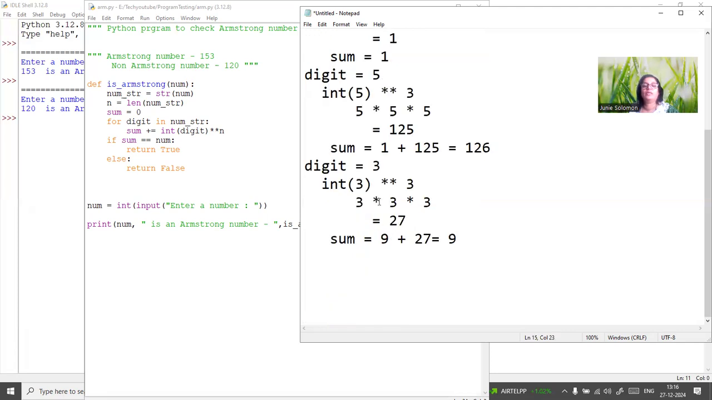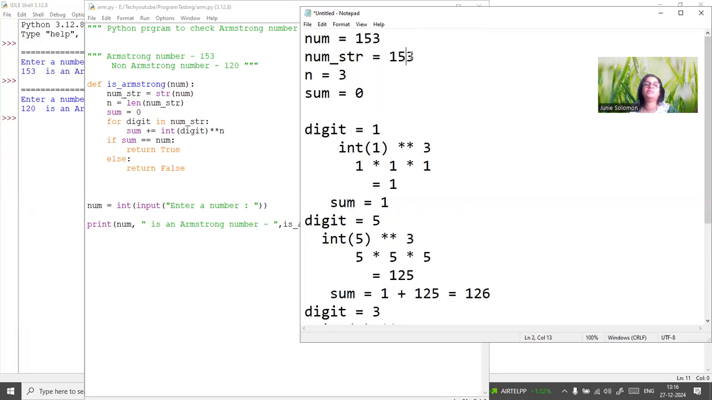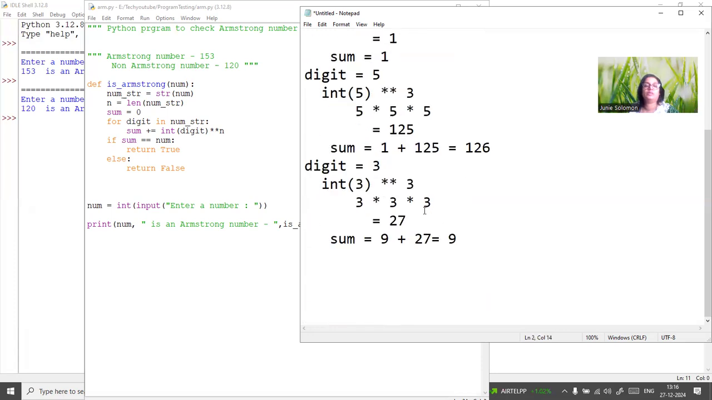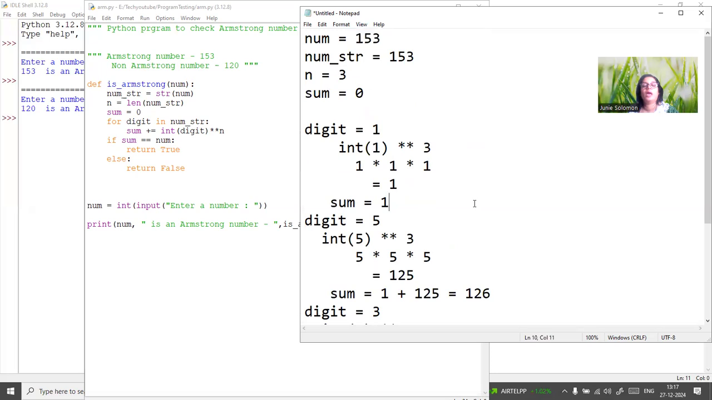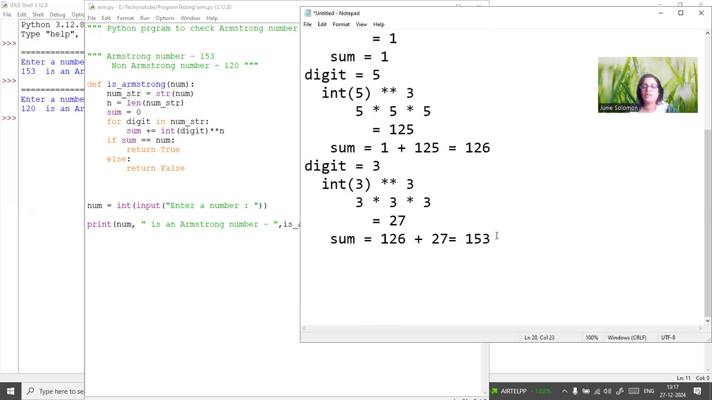Now again comes the 3, the third one is the 3, right? You see here 3. So 3 cubed is 27. Here you already have 126, plus what you have, 27. You are getting 153. Guys, you can see the original number was 153 and your result are the same, right? So you can say that this is an Armstrong number. That is why it's finding it, right?